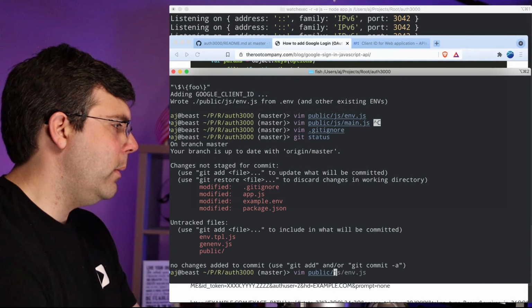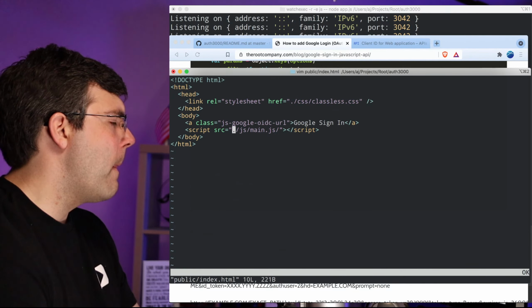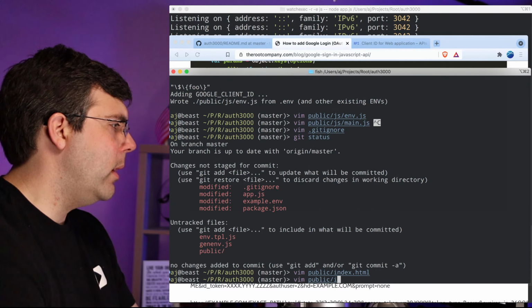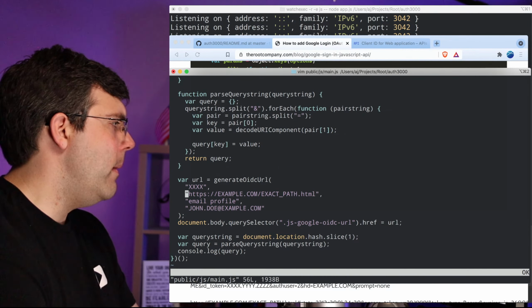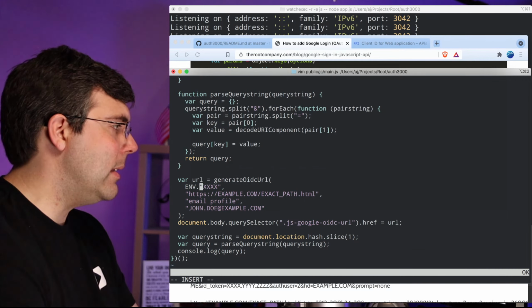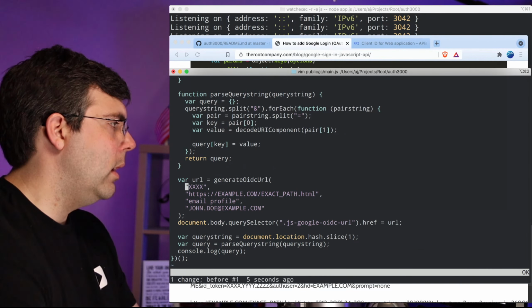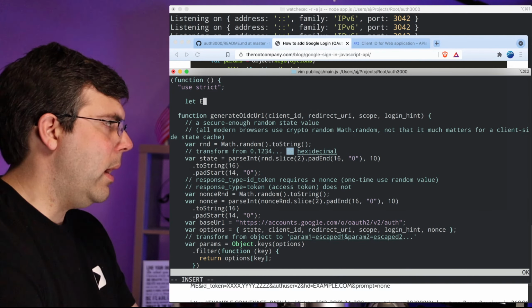Anyway, okay, I've got that. Let's get back to the thing at hand here. Main.js. Okay, that's where I need to be. Main.js. All right. So now what I should be able to do is do env dot, and I'm actually going to document this way.